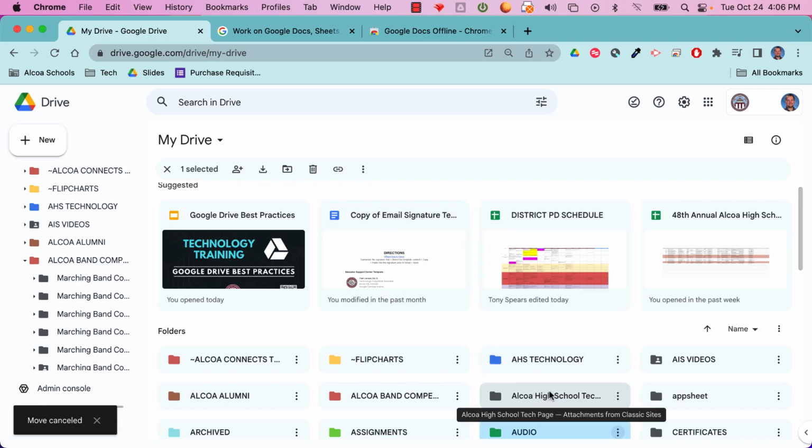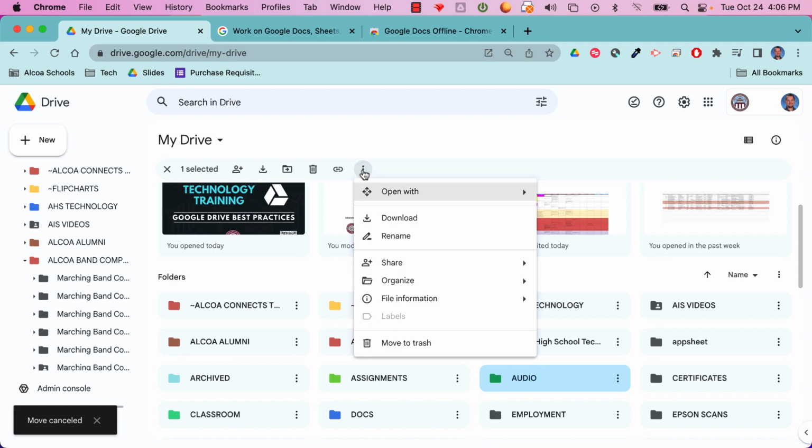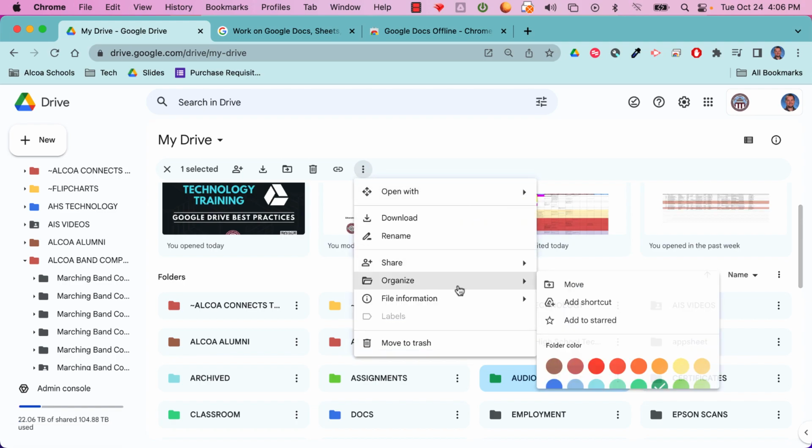Likewise, I could select the folder here, go up to my three-dot menu. It's exactly the same thing. All right? And we're going to see that Organize option there, along with the Move link. Okay?